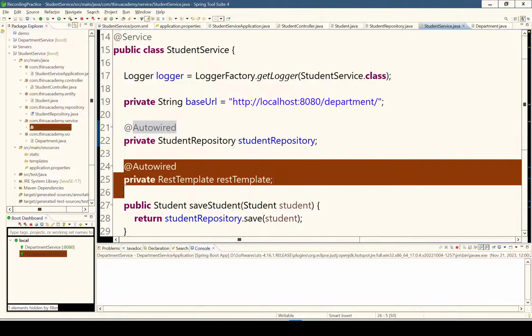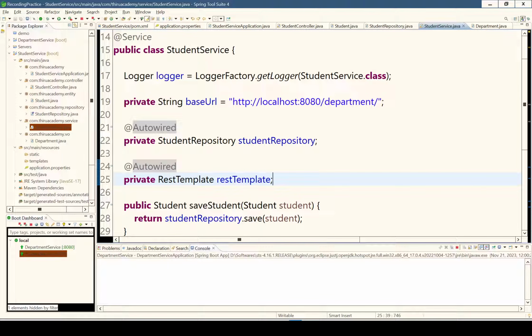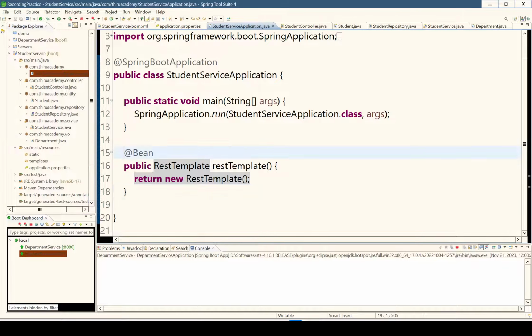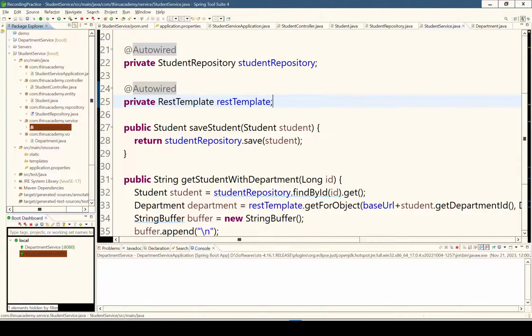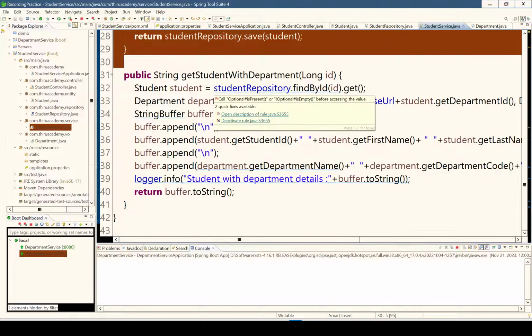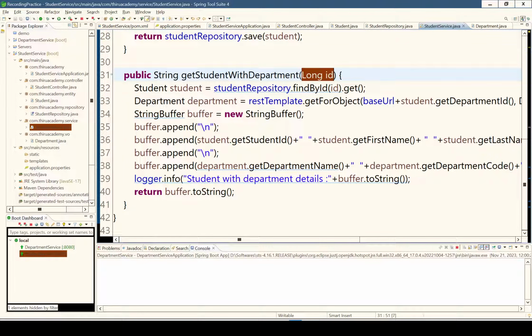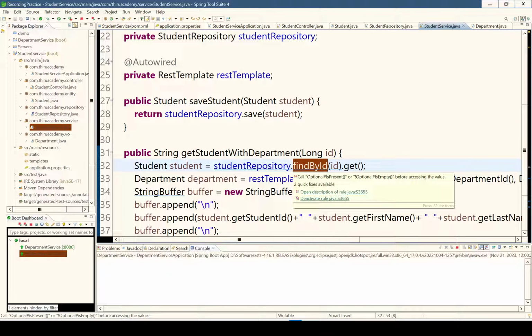And @RestTemplate, this we are also using in this application, and we have provided the bean object for that RestTemplate in the student service application. Here we have provided it, so we are directly using that RestTemplate here. Save student: we are storing the student information in the database, and we are getting the student information from the database by providing the student id. Observe that studentRepository.findById method we are using to get that student information.